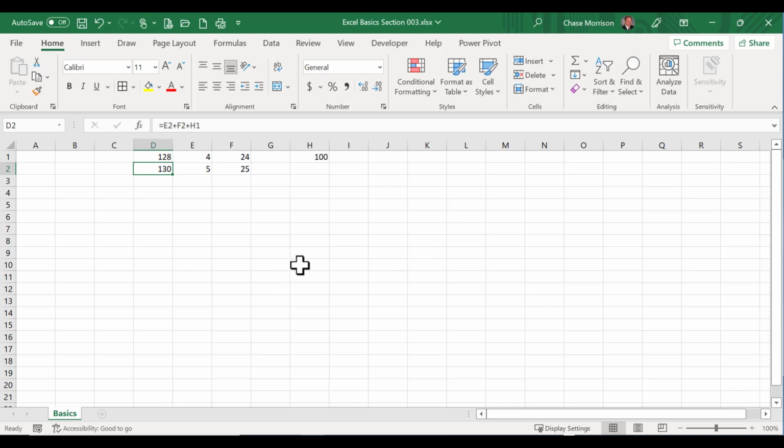So that's a little bit about absolute and relative cells, and you'll see more of that later.